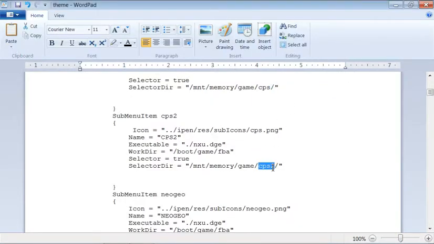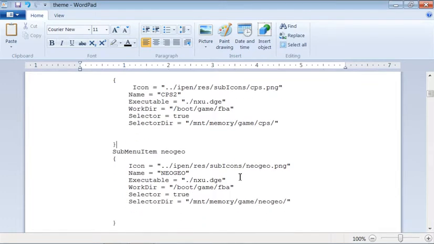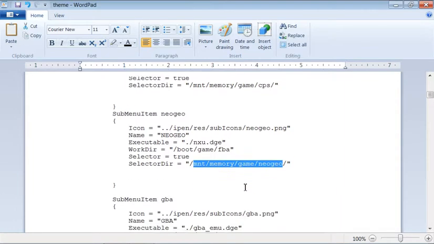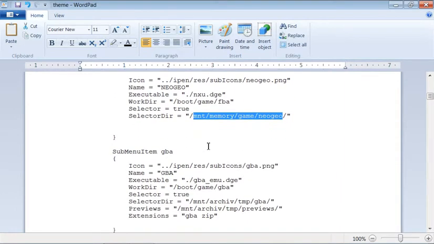So what you would have to do is go through each one of these. Now we got CPS2. It's looking for a CPS2 file, which doesn't exist. Change that to CPS. It's fixed. Now, Neogeo, if you remember, it worked because it came hard-coded looking in the right spot: mount, memory, game, Neogeo. Game Boy Advance did not work.